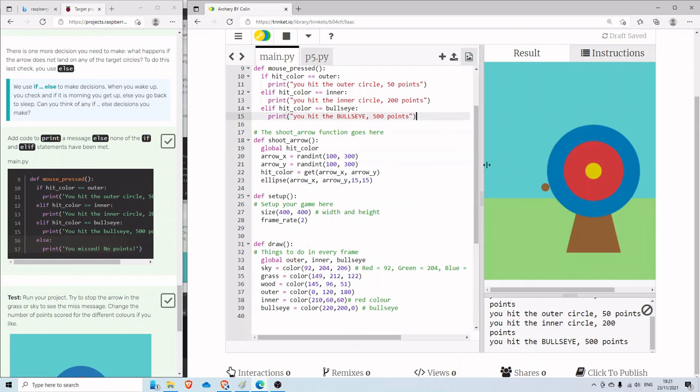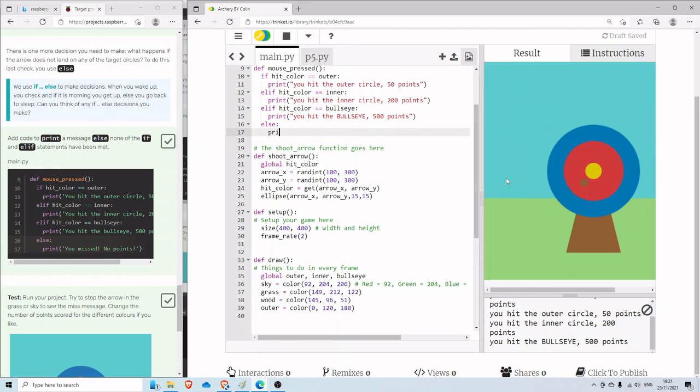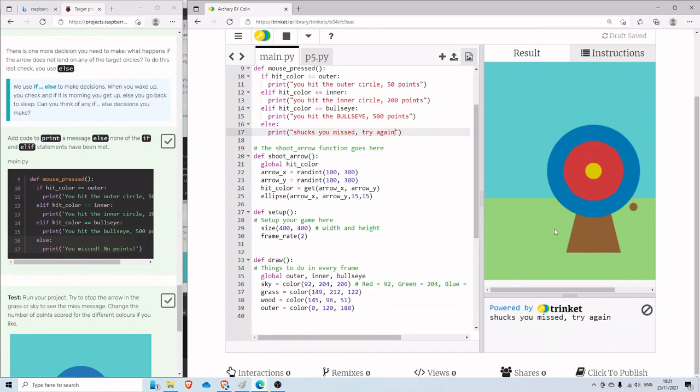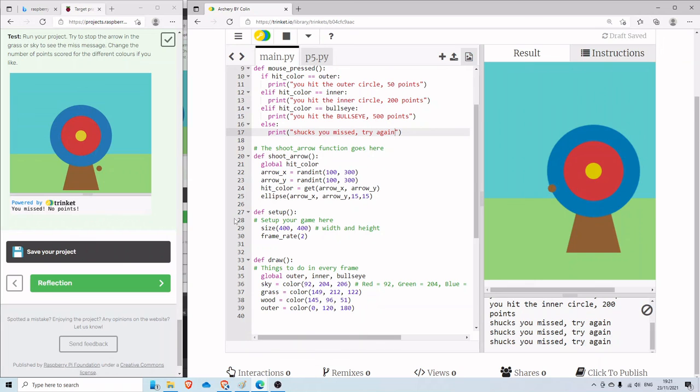And on the end of our mouse_pressed, we're going to write a simple else statement that says print: shucks, you missed, try again. Okay, press run. Yep, so I've already tested the other bits and pieces. That's working very well. Can't believe how difficult this was last time round.